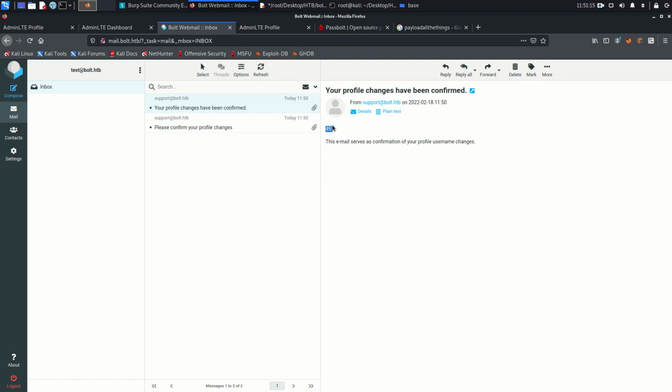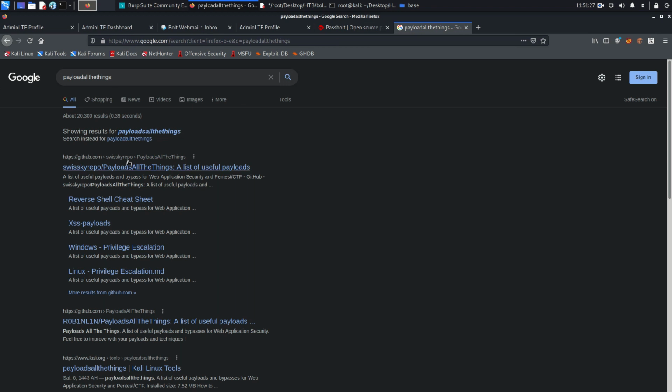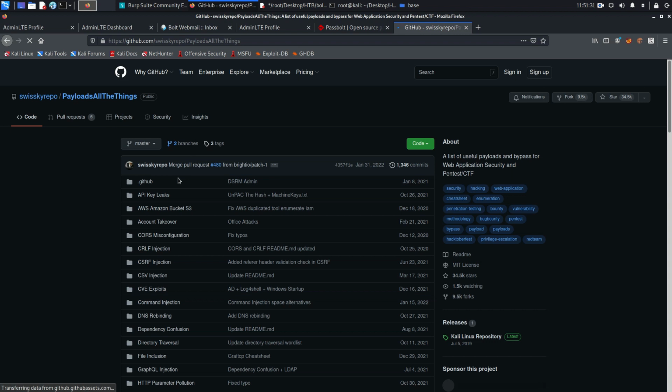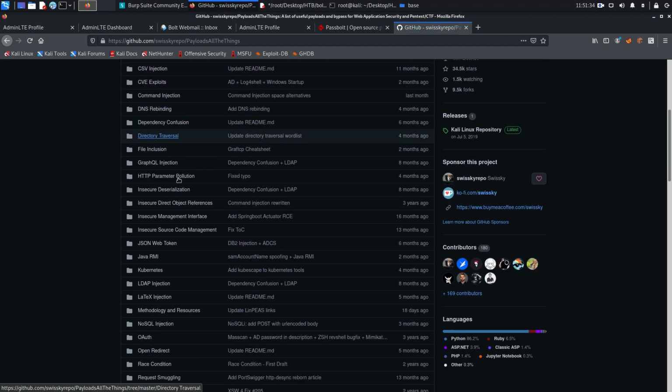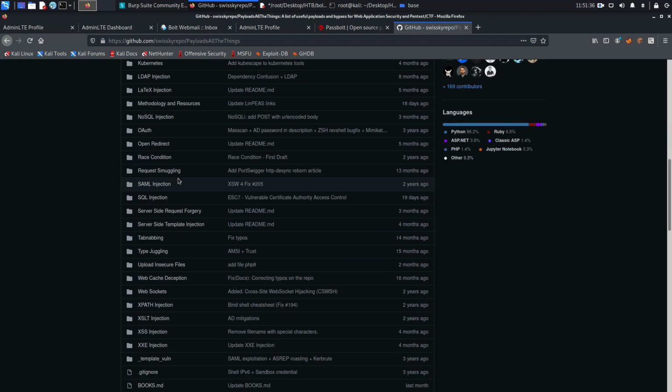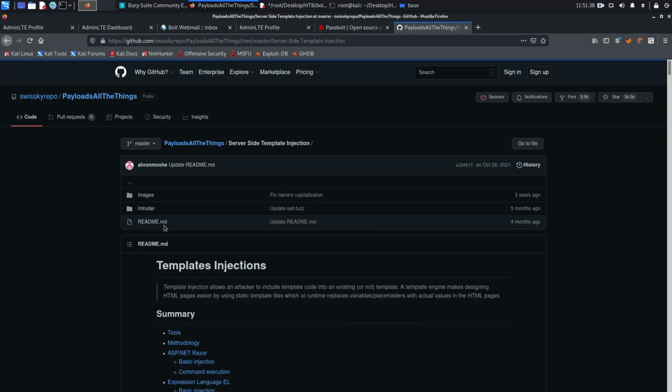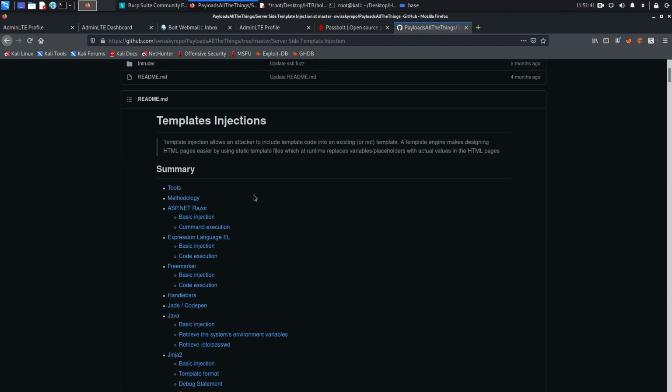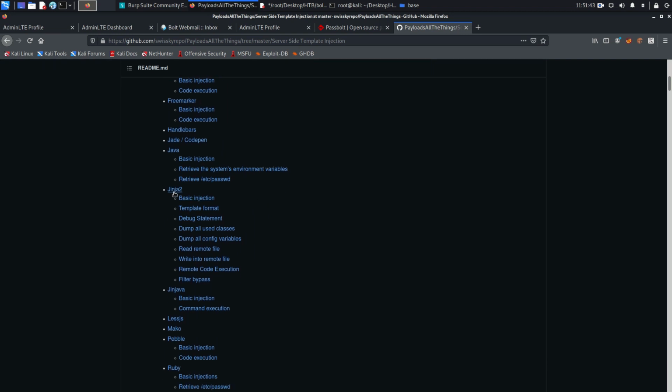Because now we know that server-side template injection is working, we can go and try to get the reverse shell. For the reverse shell, I go to PayloadsAllTheThings, because here we will find more payloads for server-side template injection. So yeah, server-side template injection, go here and let's try to find Jinja2. This is Jinja2, template format injection, filter bypass.